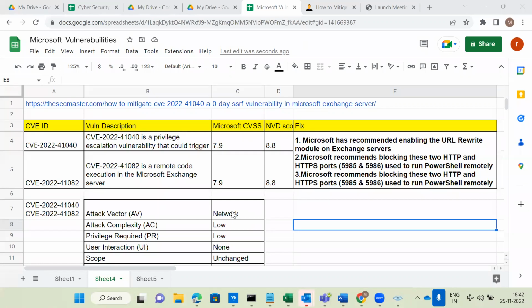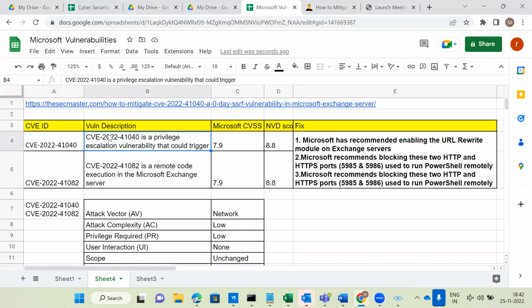So this happened in the second week of November, as I mentioned. First CVE ID, Common Vulnerability Exposure ID number, CVE-2022-41040. So what is the vulnerability description and what is the weakness? It is related to privilege escalation. The attacker can identify the weakness in the lower level system, and from there he will get higher level access. So that is the first one.